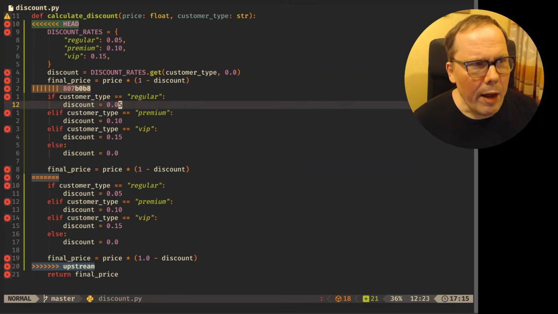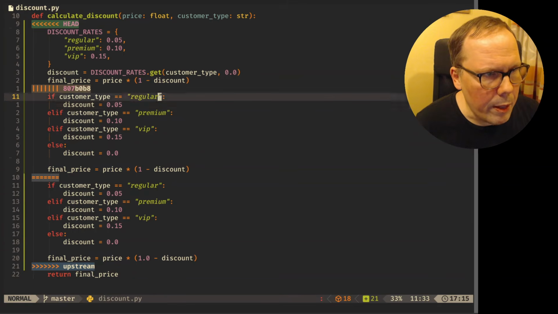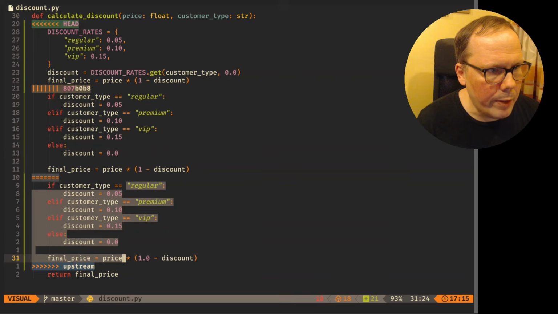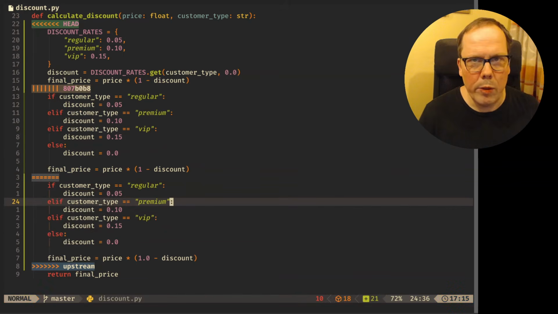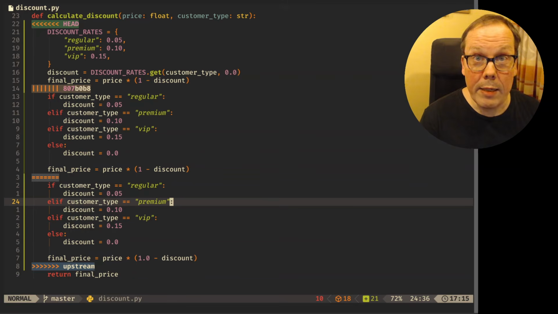But I find it kind of hard to spot what the actual change is that upstream did, because there's quite a bit of code here in the base block and the equivalent in the upstream block. So what's the actual change? So resolve.nvim gives us a nice tool here.